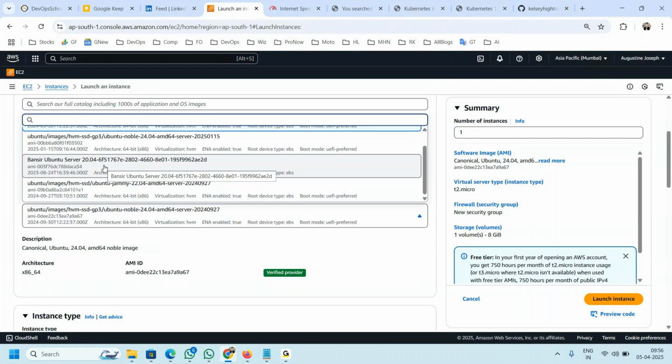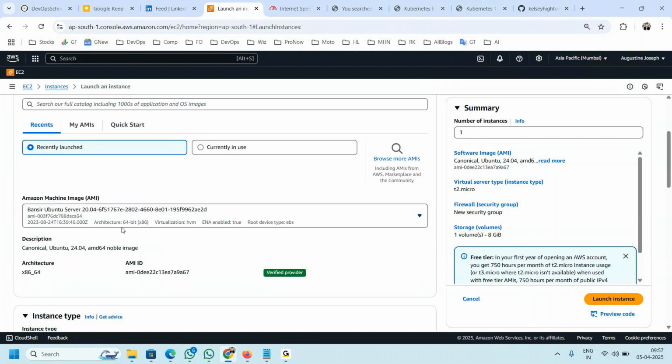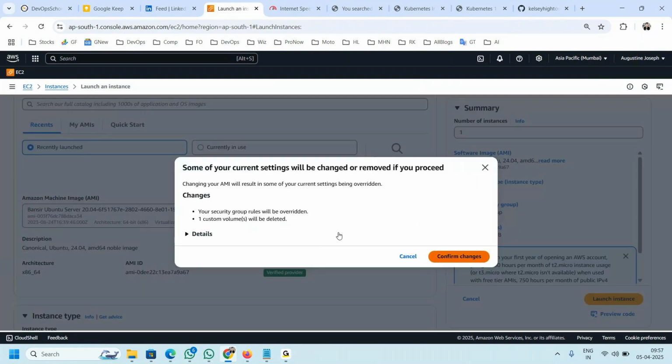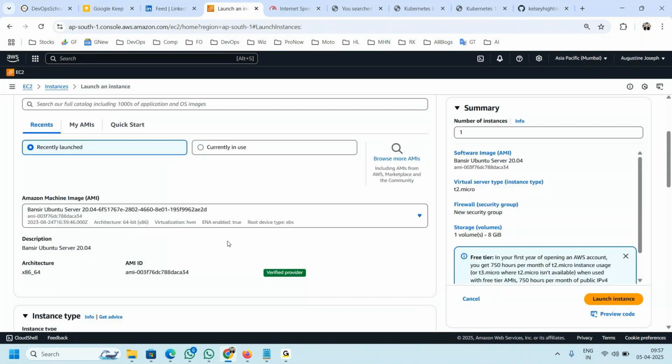I got it. So this is the Ubuntu 20 which I used last time. Let me tell you, you can use 22 also and 24 also. Any you can use, but you have to change the script accordingly, because some commands work in 20, but the same command will not work in 22, something like that.